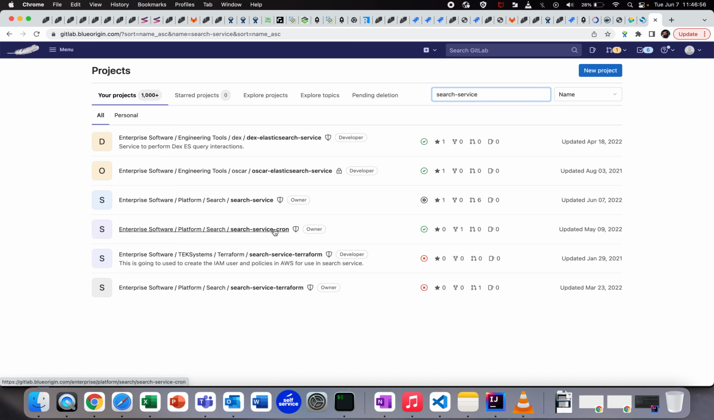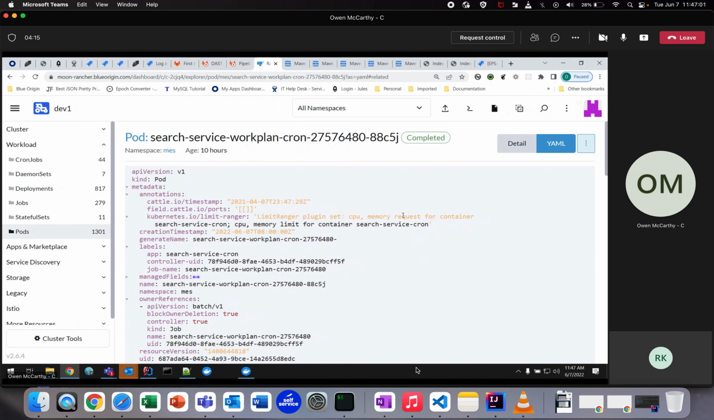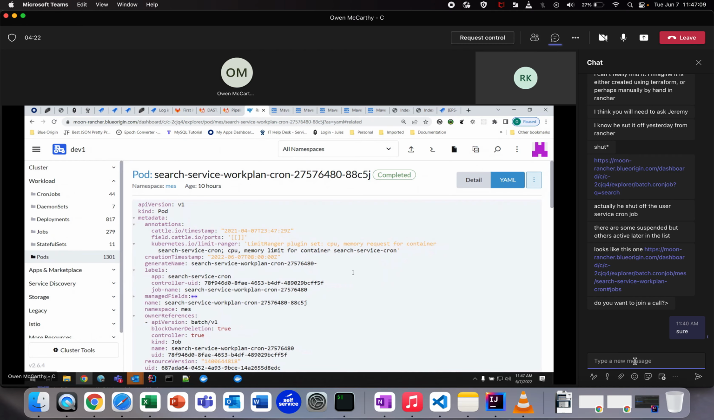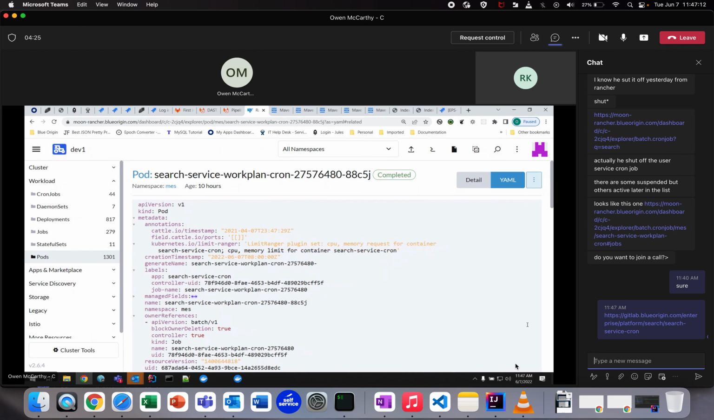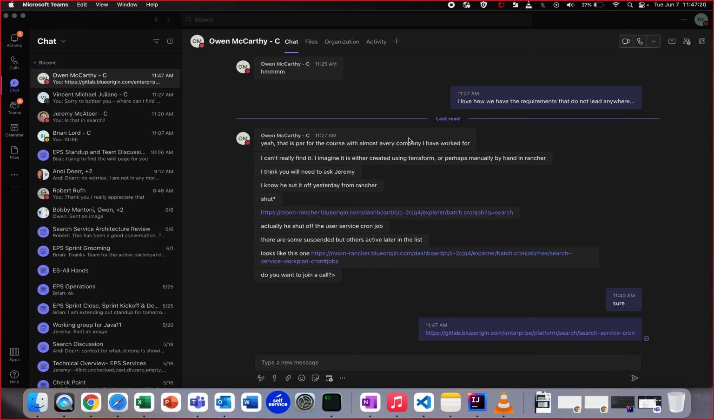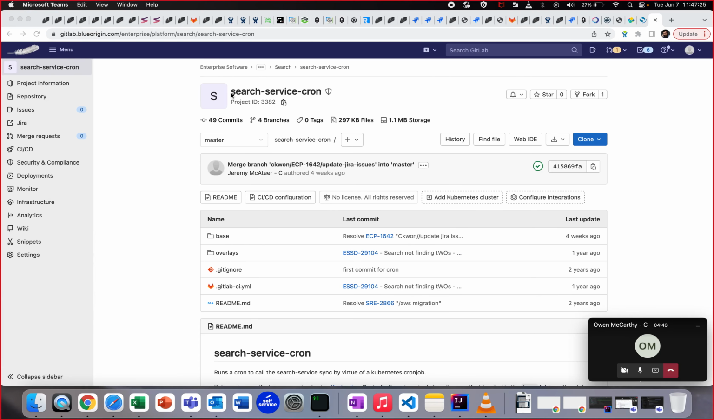I found the project. Did you? Yeah, that was great. You gave me the biggest clue. Honestly, I was totally clueless initially, but now I can see the project. Yeah, this is it. Let me share the screen. So it's search service cron, because you were looking at the cron job and inside of it we had the YAML that was saying search service cron. So this is it.